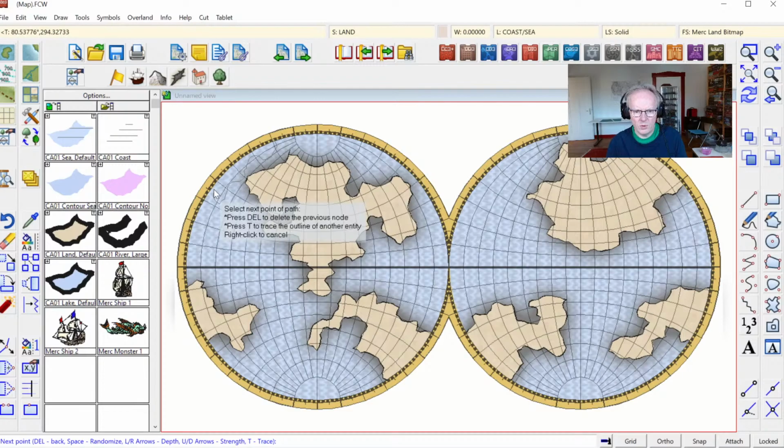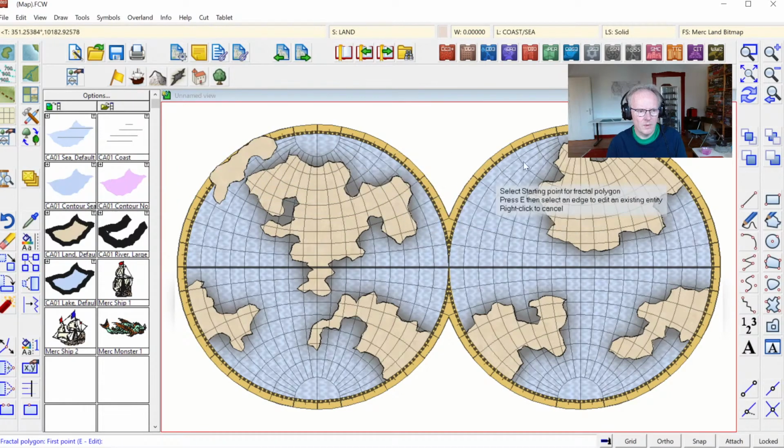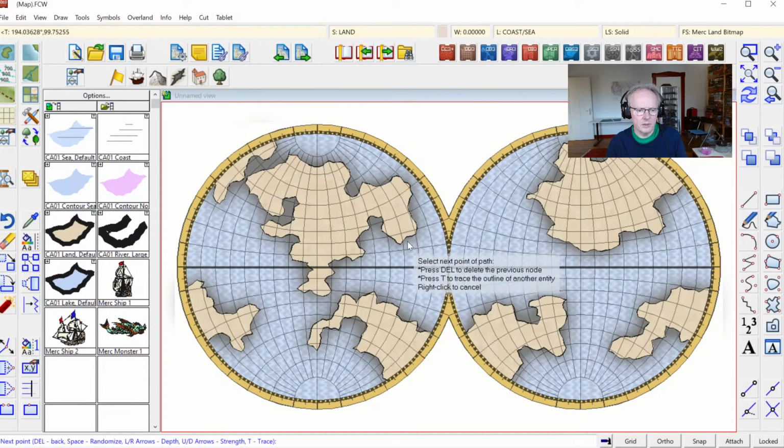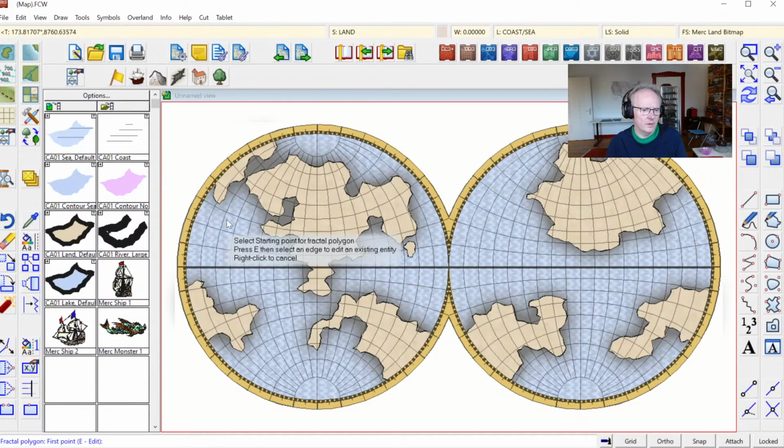Let's see which one we have. That should be this here. Yep, that looks pretty good. And then we need to add some large islands and perhaps small subcontinents, because not everything will be in one big blob of landmass.